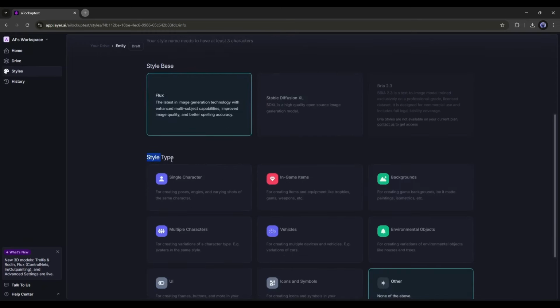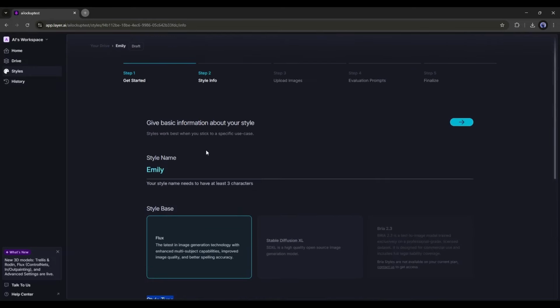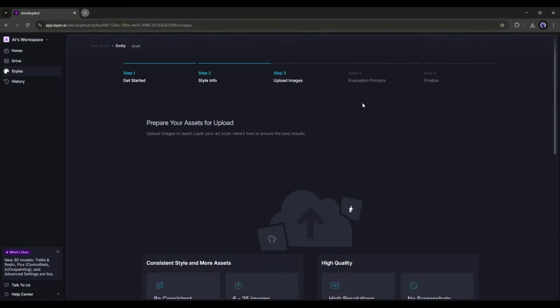Next, we have to choose the style type. You will find a bunch of options. I will go with single character. You should select as per your need. Once everything is set, hit the next button from here.